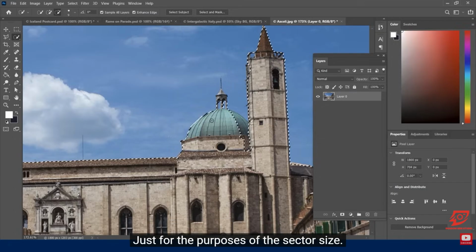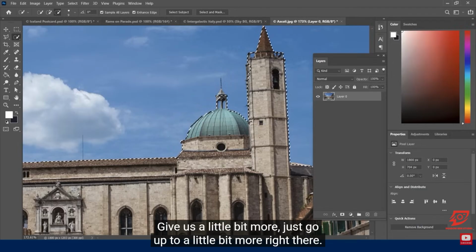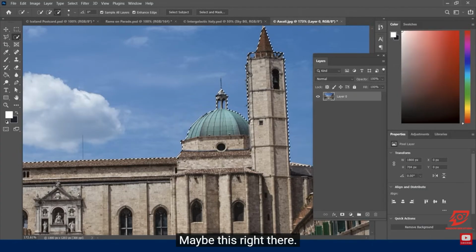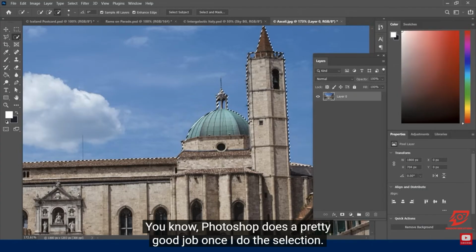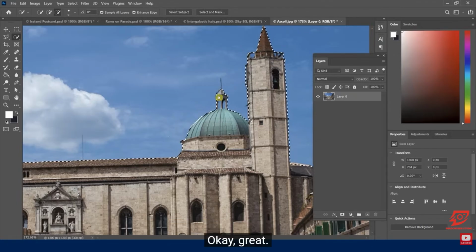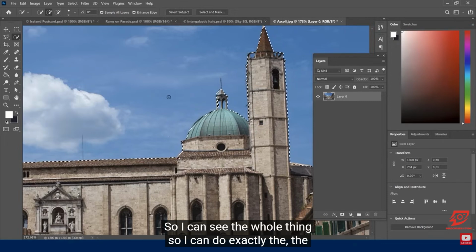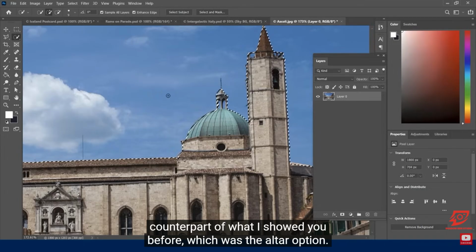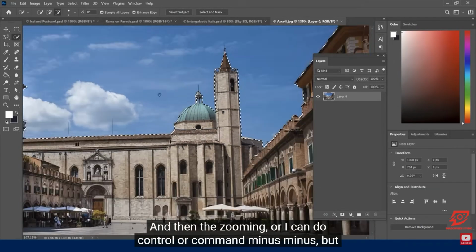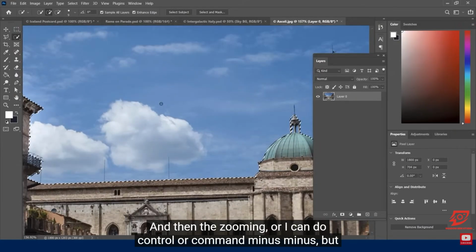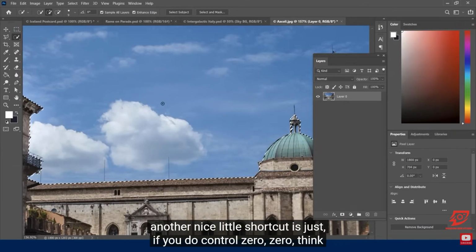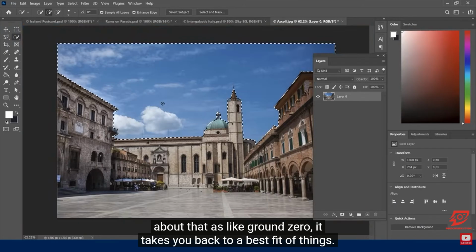I'm not going to get this perfect, just for the purposes of this exercise. I'm just going to give this a little bit more, just go up a little bit more right there. Okay, great. Maybe this right there. And Photoshop does a pretty good job once I do this selection. Just go a little bit more there. Okay, great. And now I want to zoom out so I can see the whole thing. I can do exactly the counterpart of what I showed you before, which was the Alt or Option and then the zooming. Or I can do Control or Command minus. But another nice little shortcut is Control 0. Think of that as ground zero. It takes you back to a best fit of things.